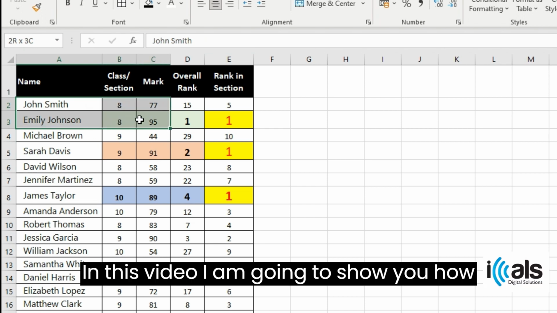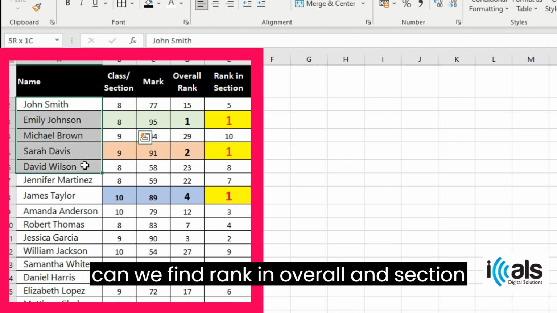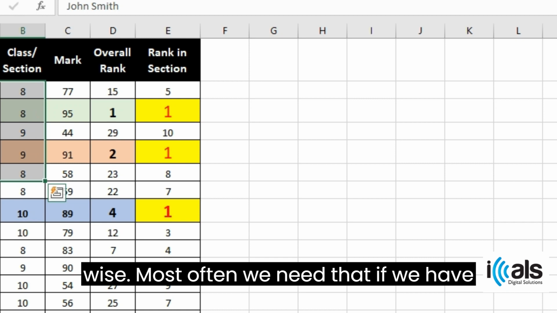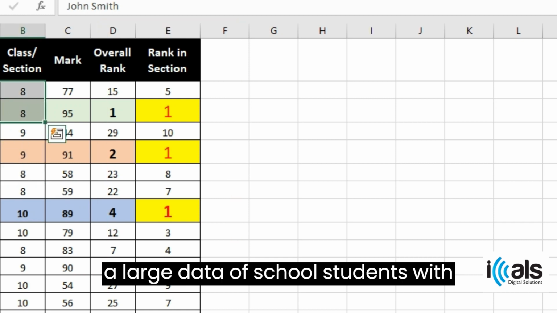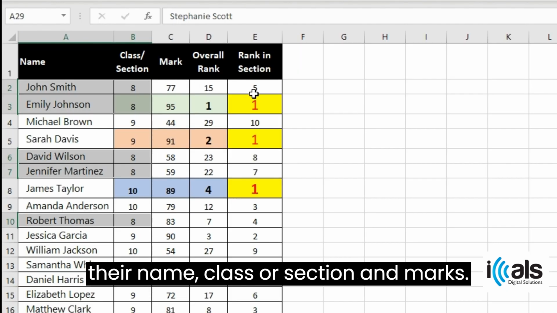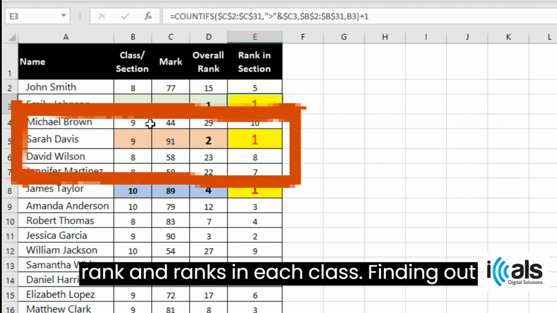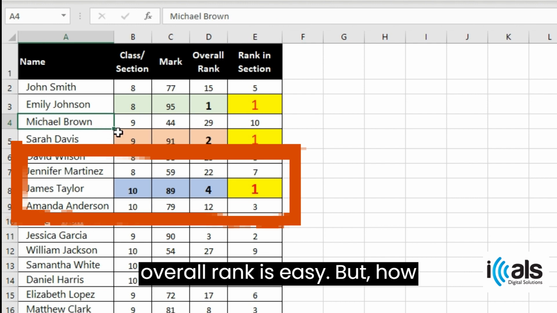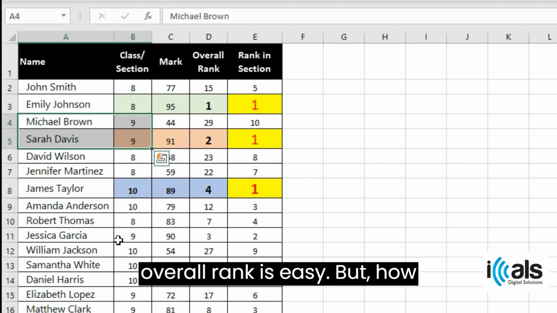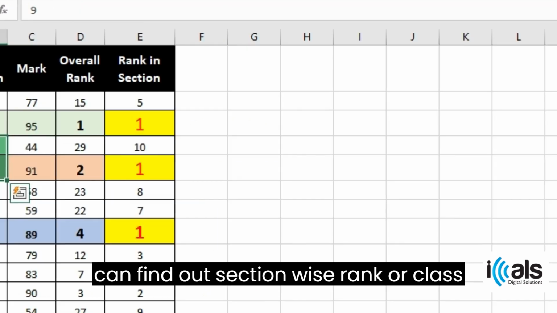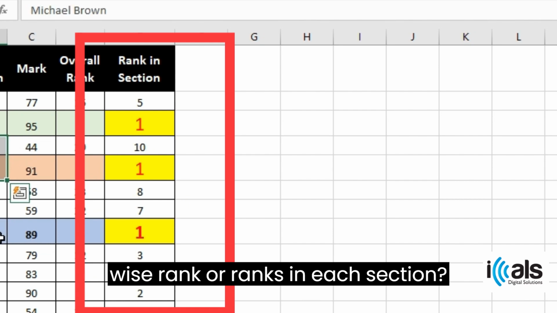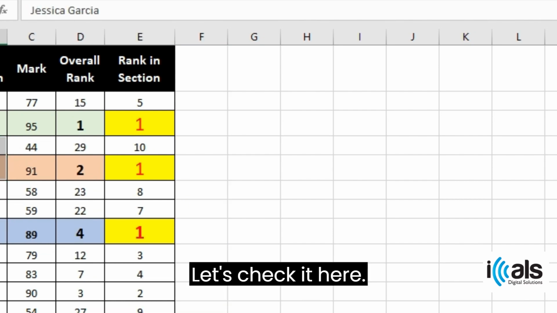In this video, I am going to show you how we can find rank overall and section-wise. Most often we need that. If we have a large data of school students with their name, class or section and marks, probably we need to find out the overall rank and ranks in each class. Finding out overall rank is easy, but how can we find out section-wise rank, or class-wise rank, or ranks in each section? Let's check it here.